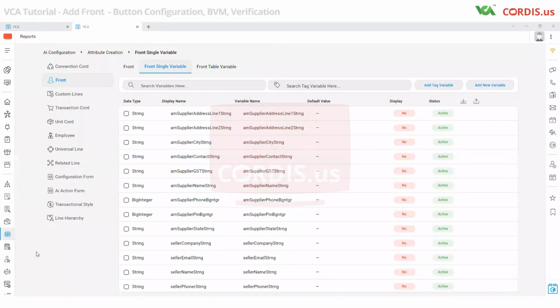Hi, in this video, we are going to look at button configuration and business variable mapping for creating a front. So to create a front, navigate to create the front variables, go to AI configuration, go to attribute creation.